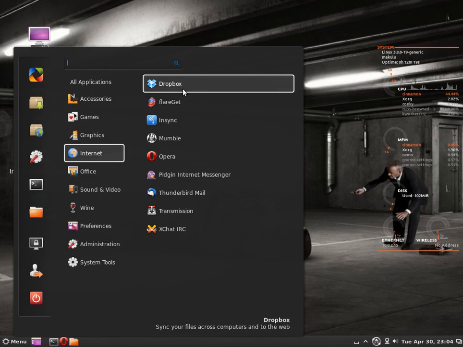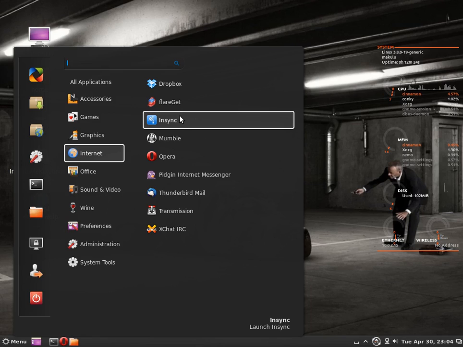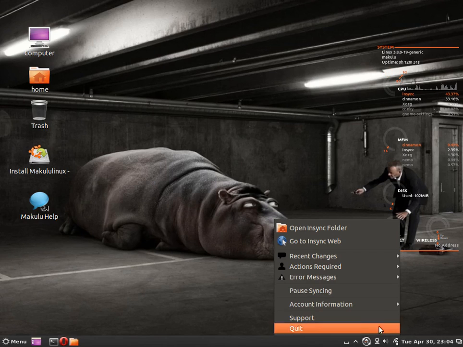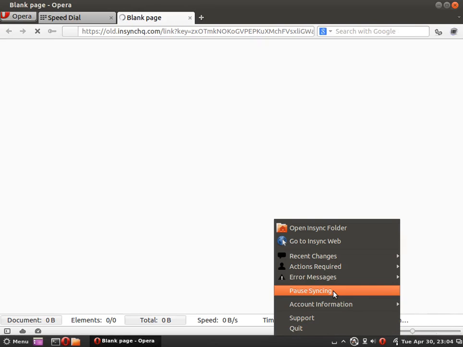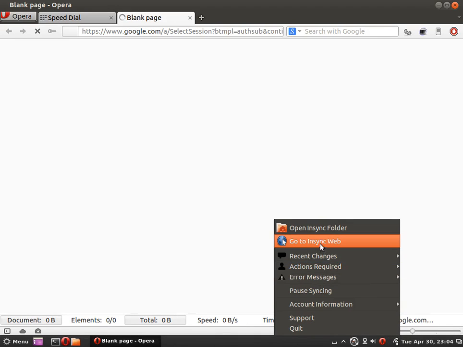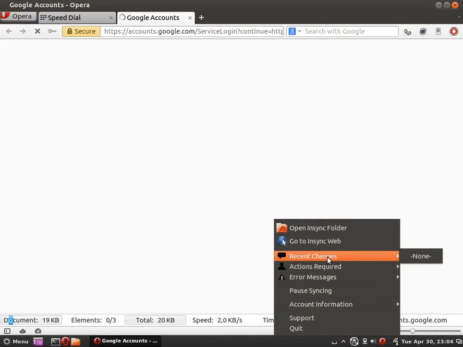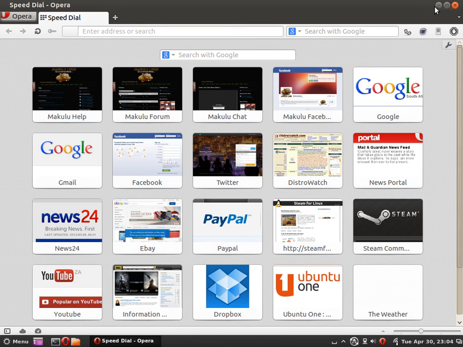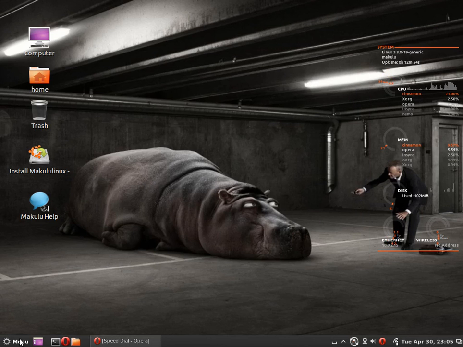Under internet, you've got Dropbox, you've got Insync, which are of course the two apps that you can use to sync with online storage, both of which add little icons to your panel with easy to use menus. You can set your account information, and now it will open up Google. You can pause and resume syncing. You can go to your local folder or the folder on the net. There's actions, recent changes, and so forth. It's a very automated little app. It's really awesome. I'm going to minimize Opera for now because I want to focus on that just now.